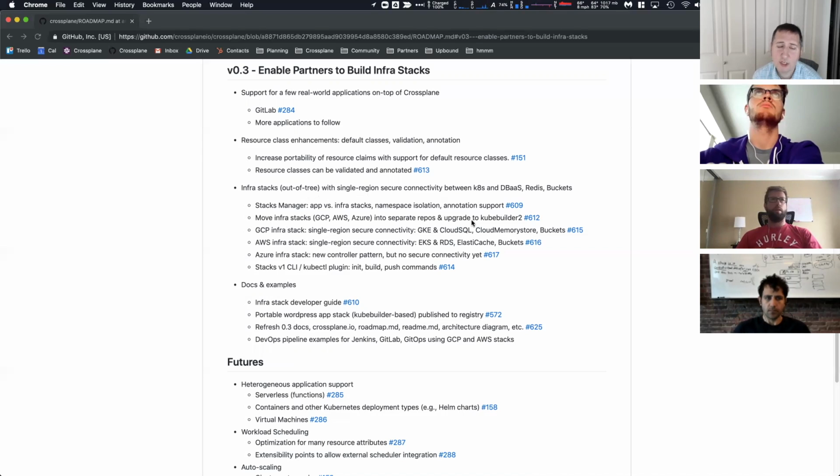So we have a set of work identified. Some of it is for the services, some of it's for stacks, but just for the purpose of orienting everybody really quick. We're going to be making a distinction between app and infrastructure stacks and dealing with the namespace isolation around that, as well as adding in annotation support so that annotations can be overlaid onto CRDs by the stacks manager at install time. And then we'll be moving the infrastructure stacks that are currently in tree in the core Crossplane repo into separate repos, and we'll be upgrading to KubeBuilder 2 in that time frame.